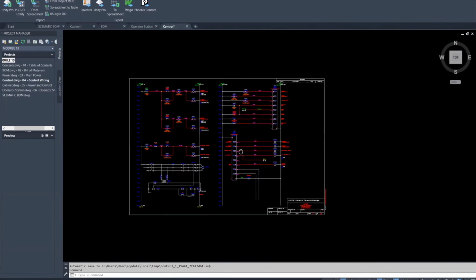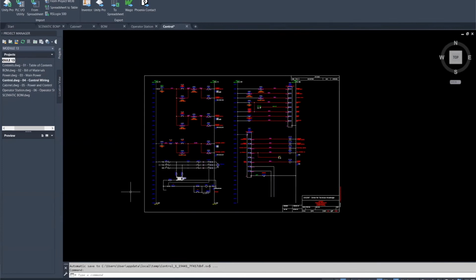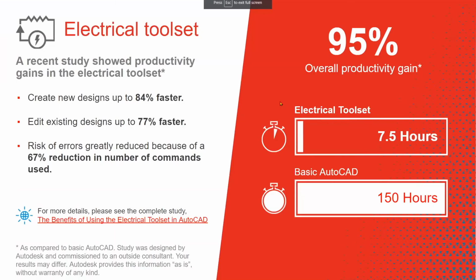The last thing, I just have a little slideshow to show you, a study about what AutoCAD has done as far as time-saving features using AutoCAD Electrical versus standard AutoCAD. Just with AutoCAD Electrical, if you're creating new designs, it's 84% faster. And like I said, if you copy a project over, they say 77% faster, but with just a couple of changes to that project instead of rebuilding it, you're going to have much more time saving than that.